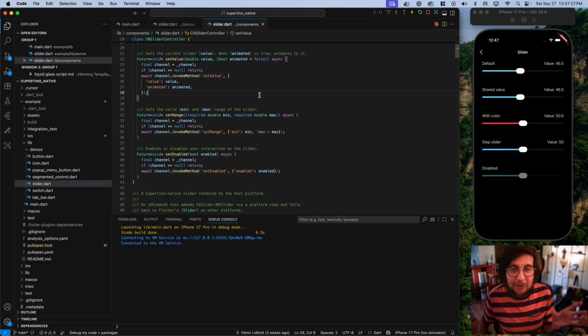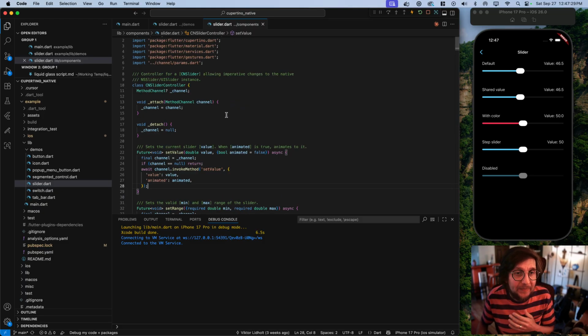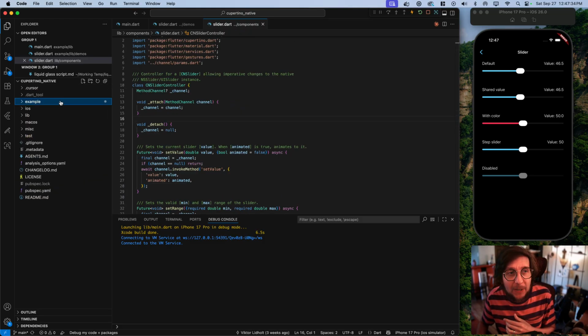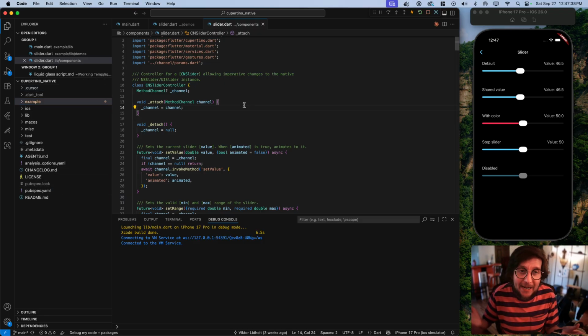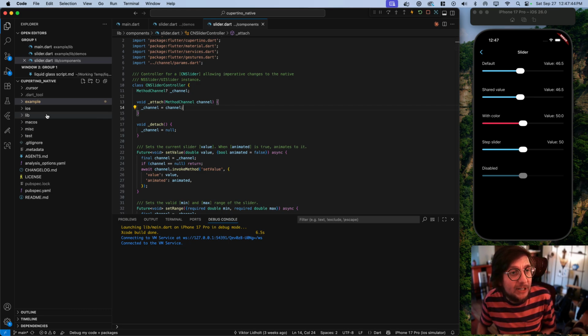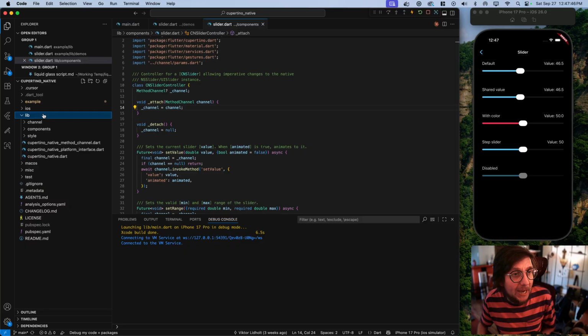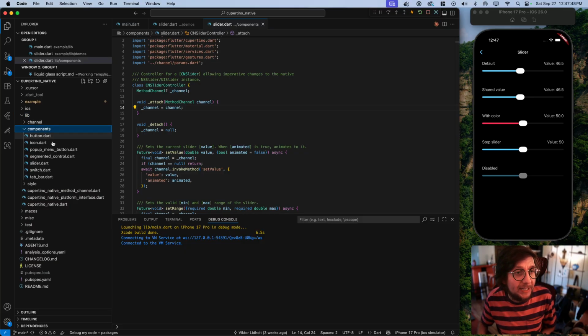So let me walk you through a little more how it works. Inside here is the example app. This whole thing I have checked out is the open source package that the ServerPod team, mostly Victor, I believe, has created. If we go into our library here, this is where we get the different components. For instance, we have the slider component, which we have open right now because I clicked through to it. So that's the Dart one.